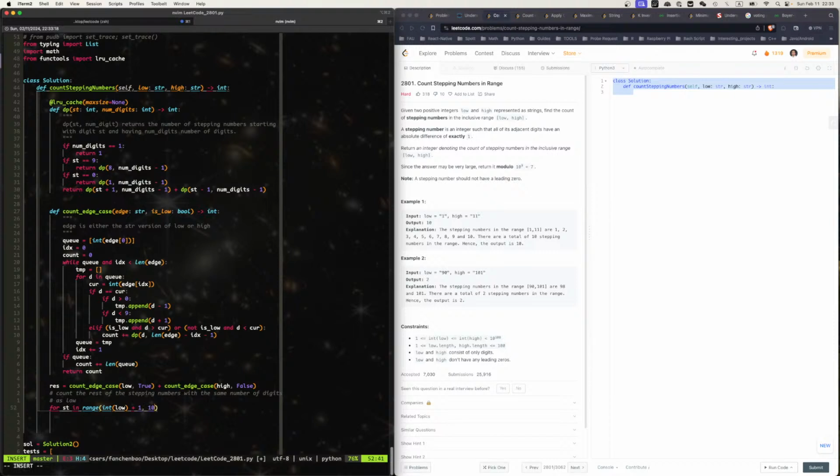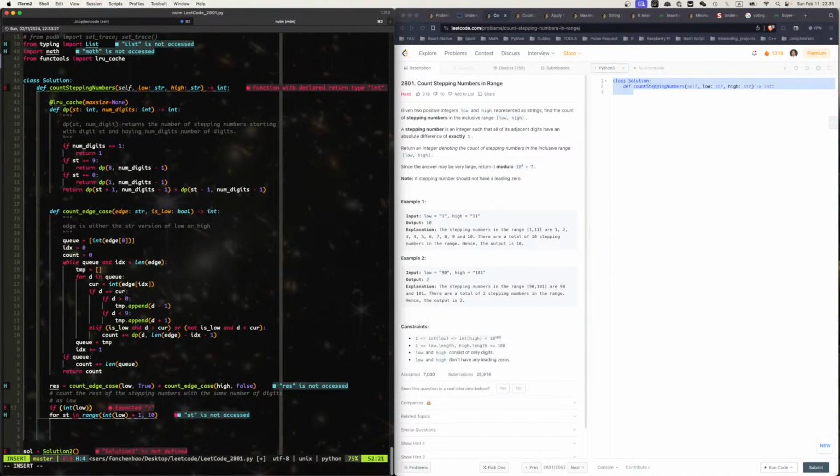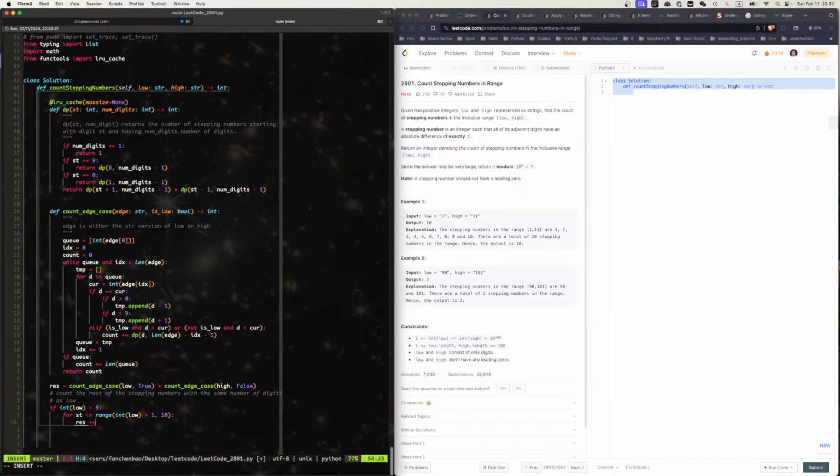Okay, int low plus 1 all the way to 9. Well, to 10, because it cannot reach there. Unless, well, it should be if int low is smaller than 9. Right, if it's smaller than 9, then we can do it. Do this all the way to here. And then we say rest plus equal to dp st, and num digits is len low. Okay.